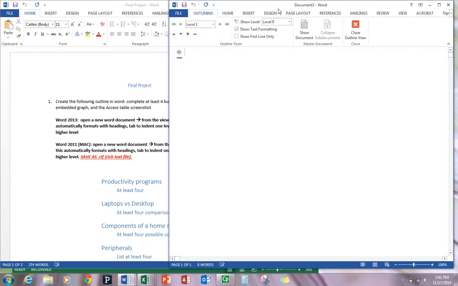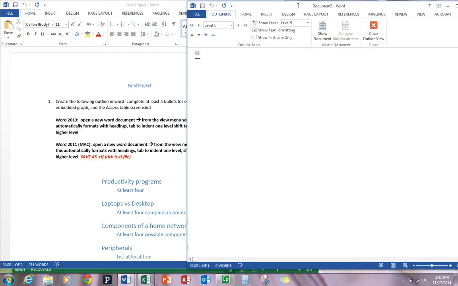This creates an outline where each level has a different heading type. You can change the level you're at up here, but it's easier to use Tab or Shift Tab. At the top, the first thing that we type will become Level 1. You'll type Productivity Programs. And then you'll list at least four of them.